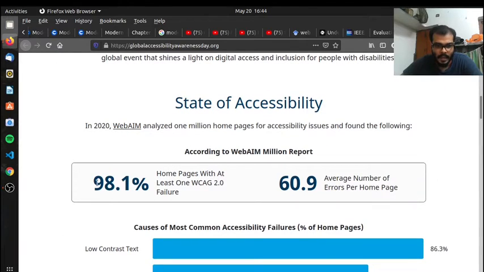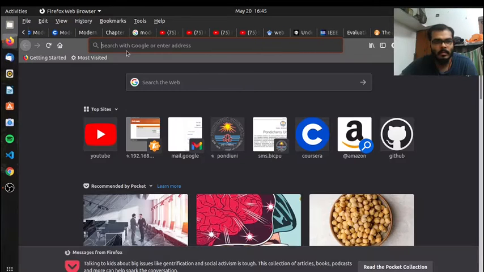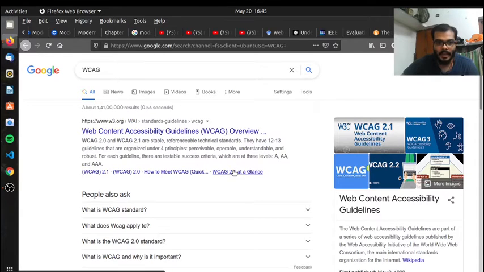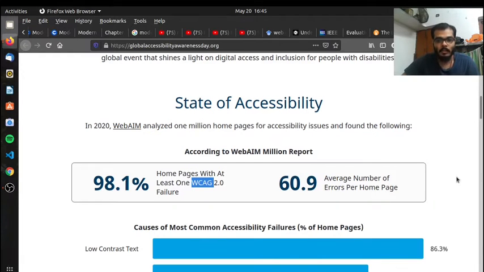If you see, 98.1% of the home pages have at least one WCAG 2.0 failure. So this is a parameter. What is WCAG? Let's Google it. If you don't know anything, you always Google. So, the Web Content Accessibility Guidelines have specific points and specific guidelines which you should follow. I'm not getting into the details of it. There are a lot of things, like every image should have alternative text, audio, screen readers, specific kinds of contrast, but I'm not going to talk about that.